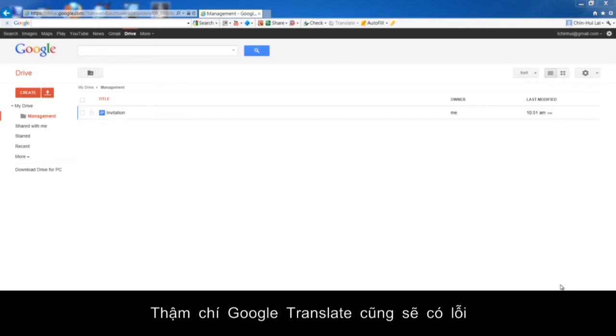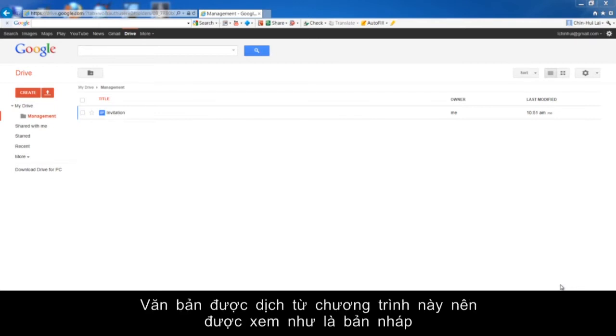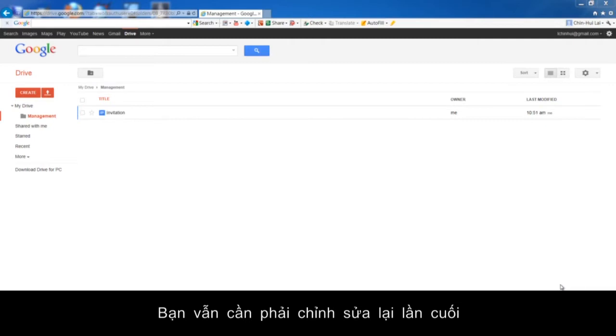Even Google Translate will make mistakes. The translated text generated by this program should be treated as a draft version. You will still need to make final corrections to the text yourself.